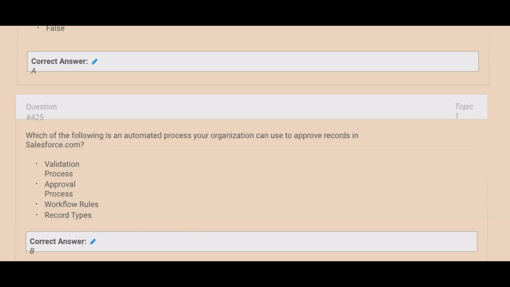Question is which of the following is an automated process your organization can use to approve records in Salesforce.com? Option A validation process. Option B approval process. Option C workflow rules. Option D record types. Correct answer is option B.